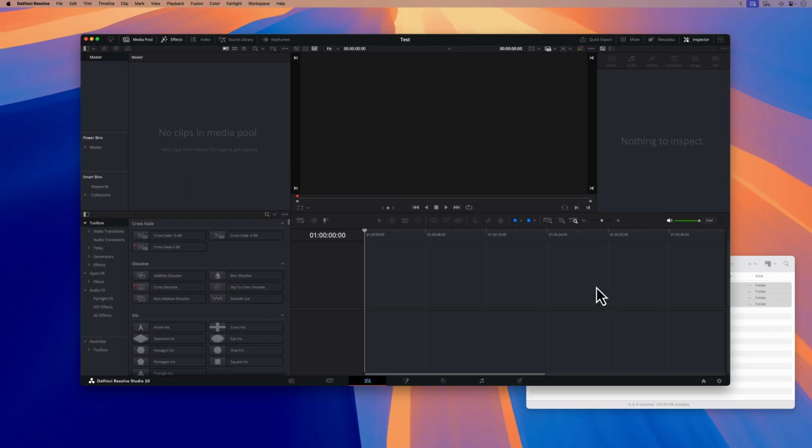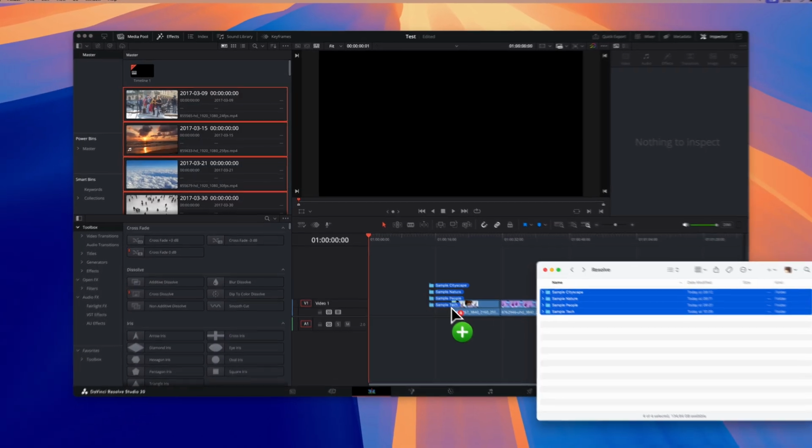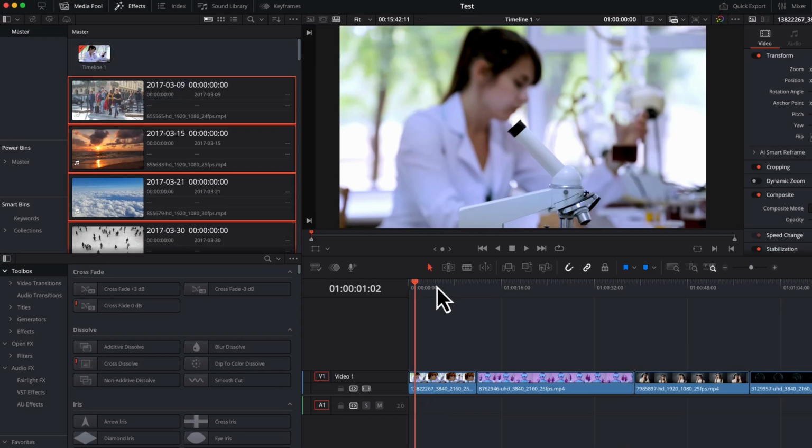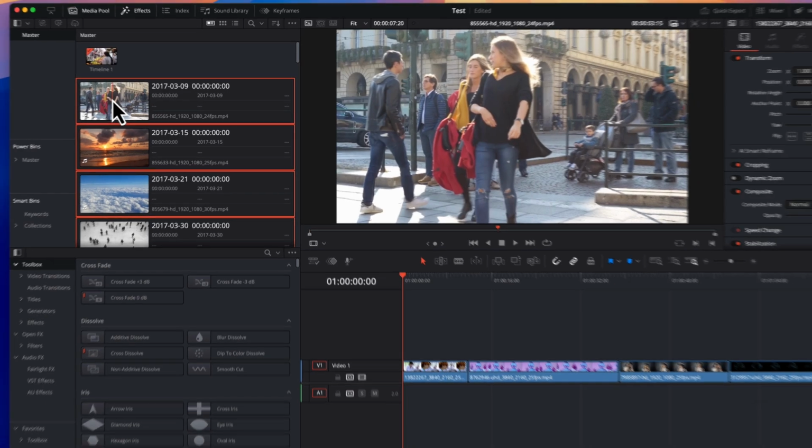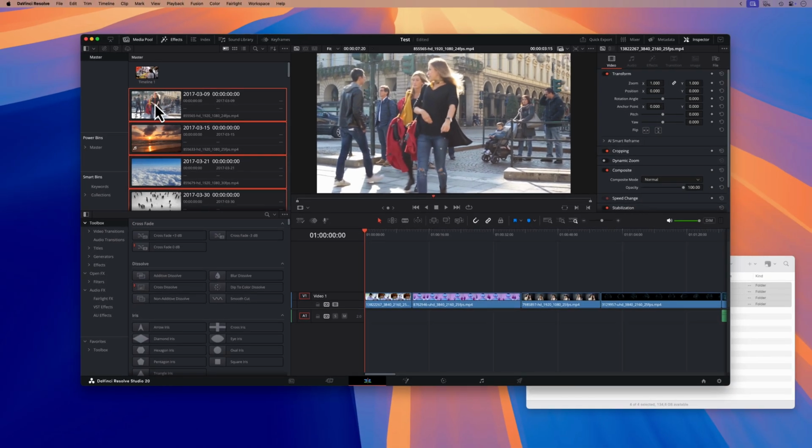You can also immediately drag and drop the files into the timeline. This will import all the found files in the current media bin and create a timeline with all the clips. However, keep in mind that this does not maintain the folder structure.